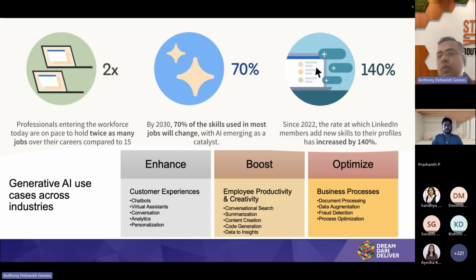We are also seeing, as per Gartner, that 70% of the skills used in most of the jobs will change by 2030, with AI as the catalyst. And LinkedIn is saying, if you see the report, that there is an increase in skill growth for members at an alarming pace of 140%. That means people are learning skills in no time. Gone are those days where you were learning some skills which took you so many days and so much time.